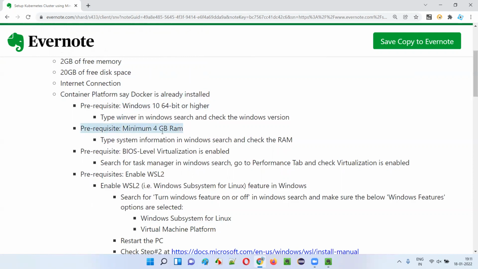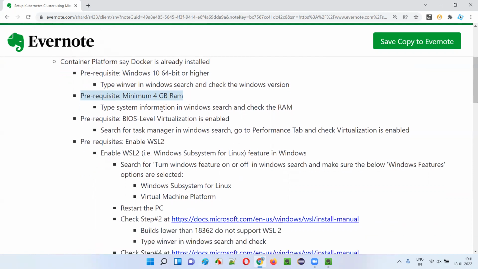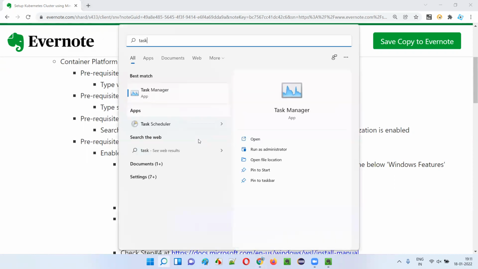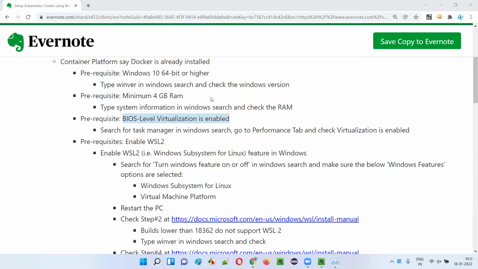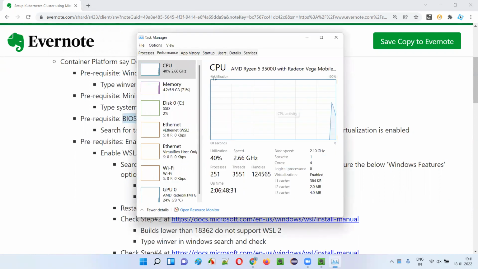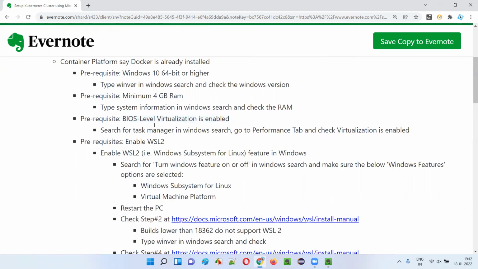Second thing is you should have minimum 4 GB RAM. I have 8 GB RAM as I already showed you, so I don't have to show again. The third prerequisite is that BIOS level virtualization needs to be enabled. How to check this? I can click on Windows search, type task manager, open the Task Manager and go to the Performance tab, and if you come down here, there is a label known as virtualization, which is in enabled state. If this virtualization is in enabled state, that means we are good. BIOS level virtualization is enabled.